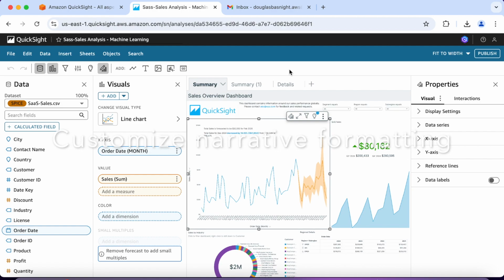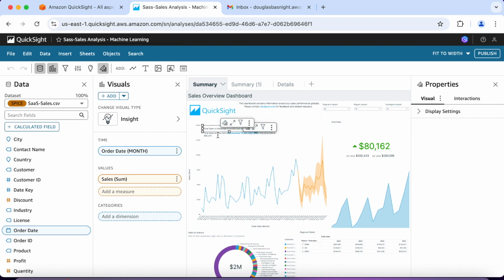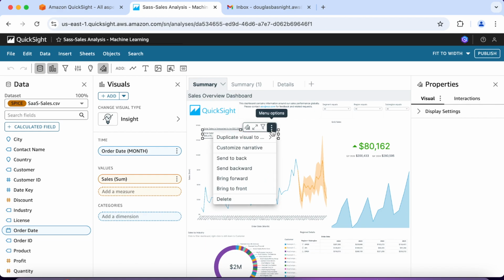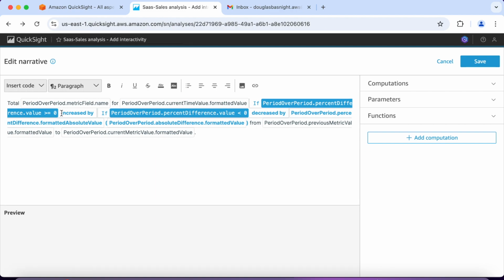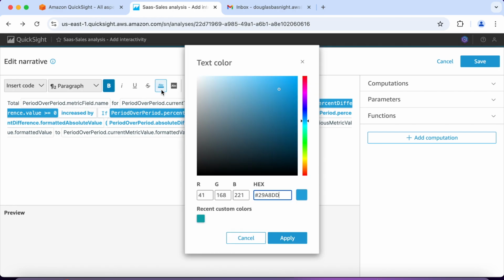So let's customize the narrative formatting. Here we're in our line chart, we're at the period over period. So we want to customize the narrative. And highlight increased by. Click on the text color icon. We want to change it to green. Let's go with that one. Yep, let's click apply.